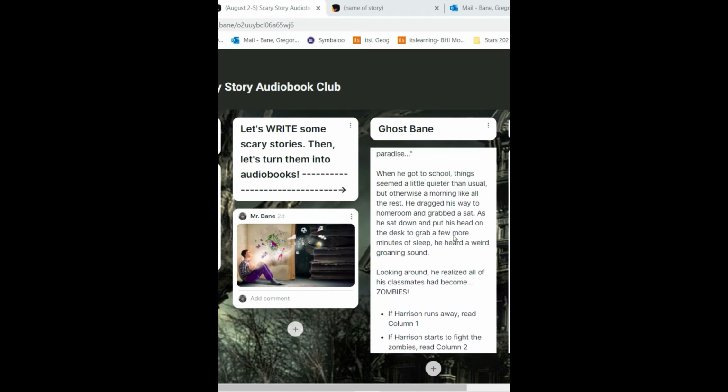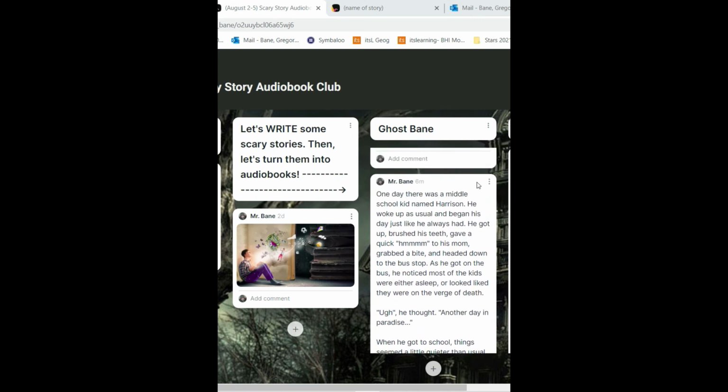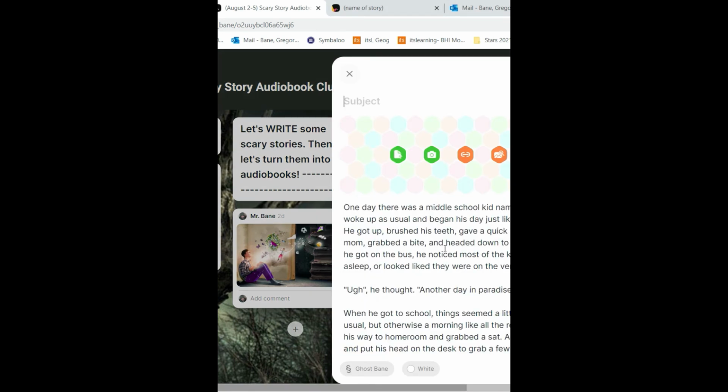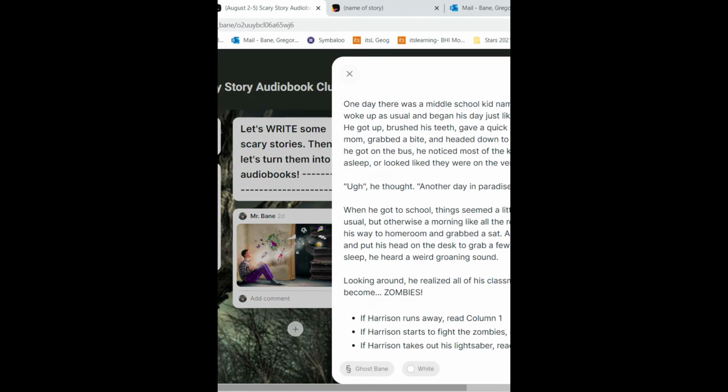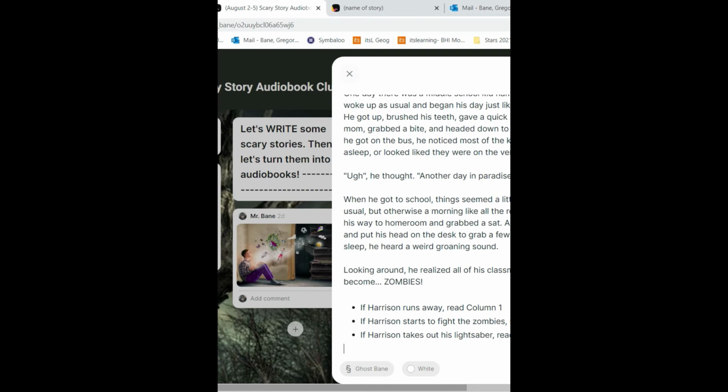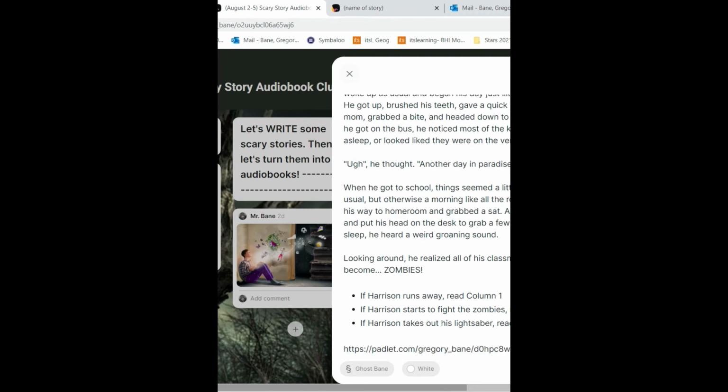Now, if you're not already in edit mode, you're going to go down to the bottom here. Watch this, you'll like this. And paste the URL address to the next Padlet.